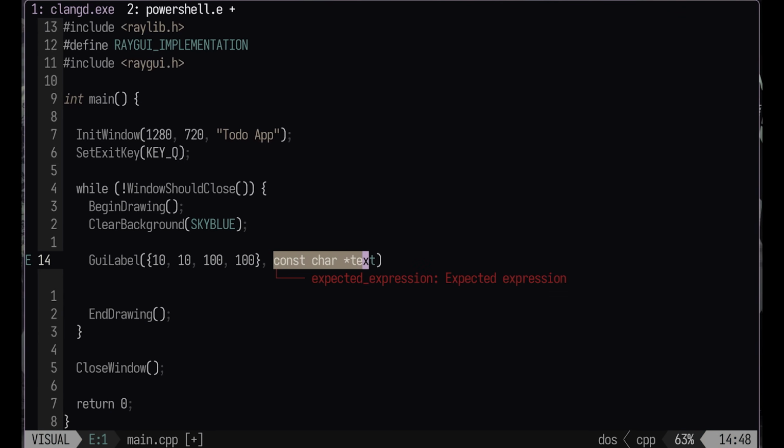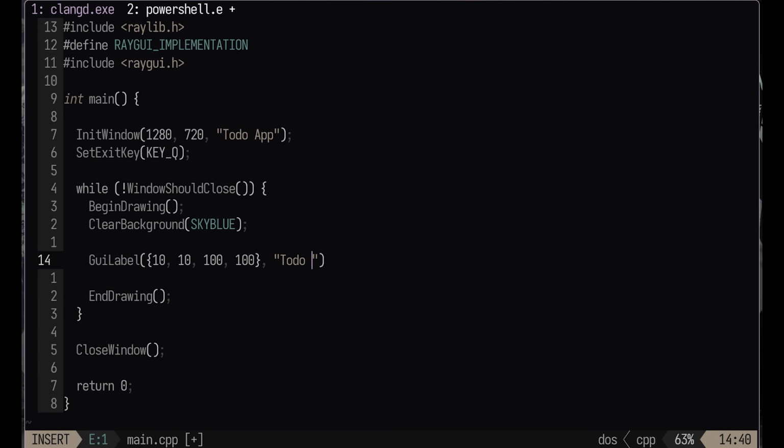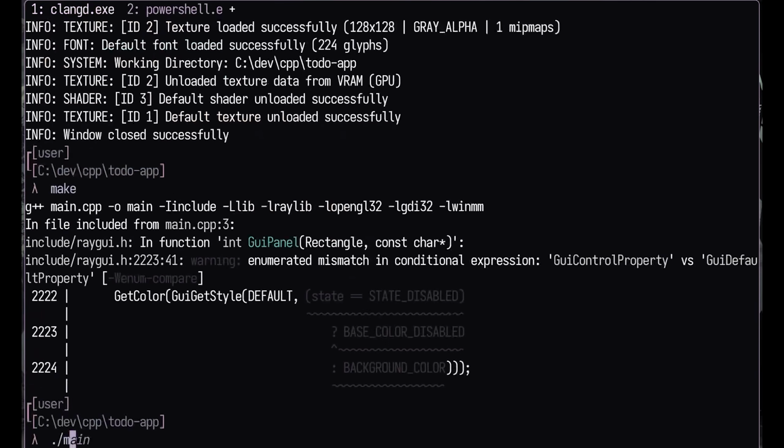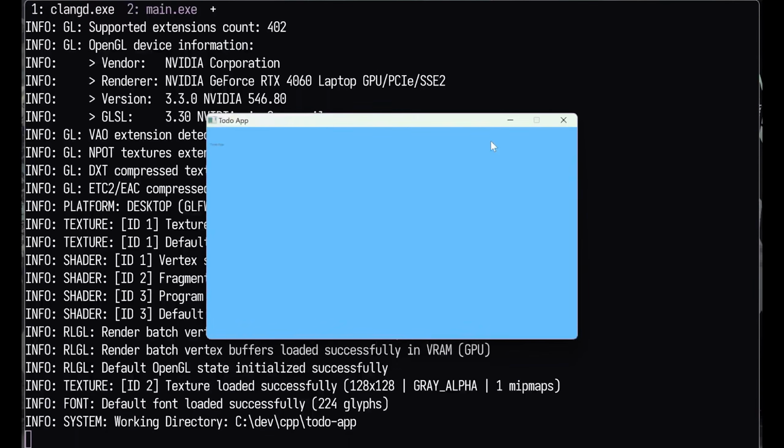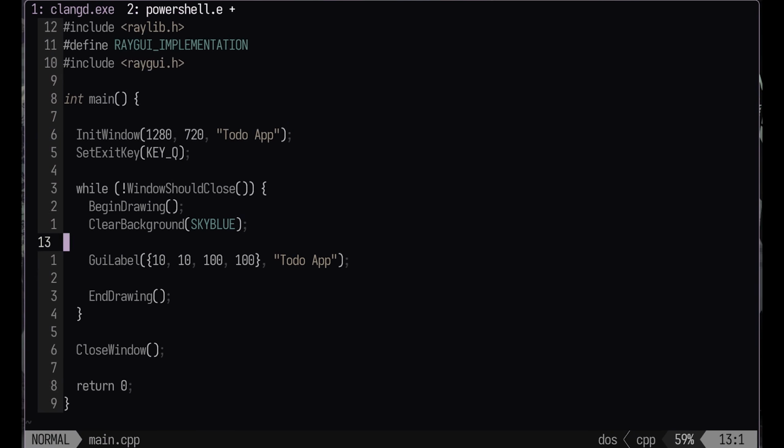And then for this one, I'm going to do app. This will be my title. Okay, and this should work right off the bat. Boom, we have a very small title here. And so I need to actually change that font size.